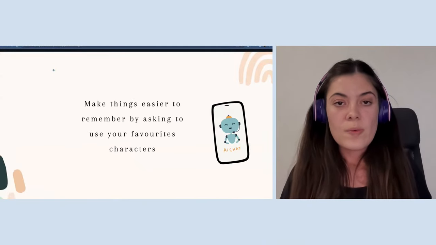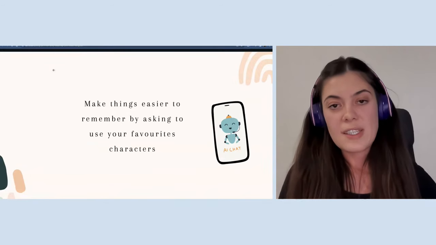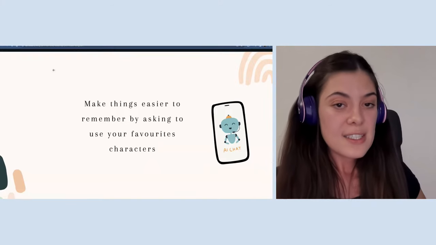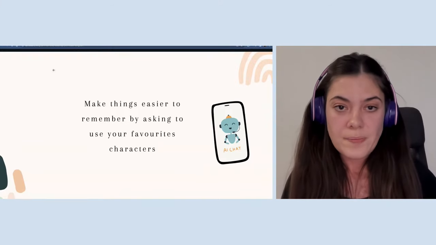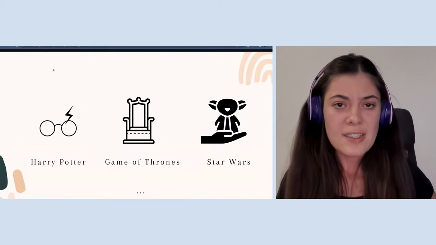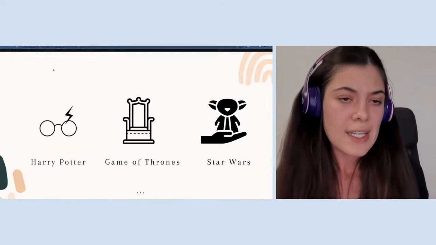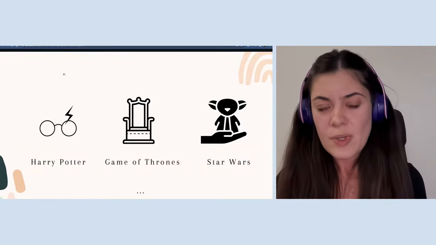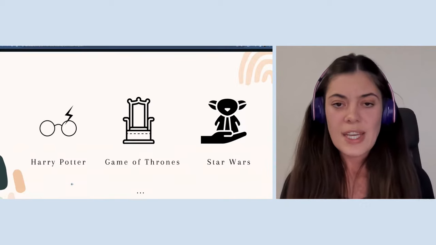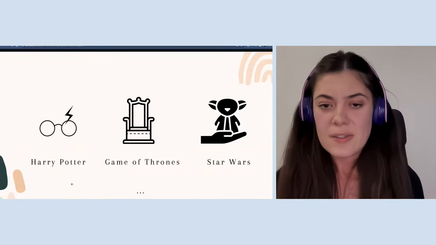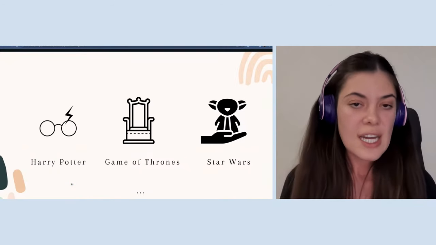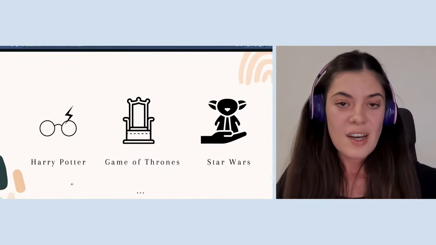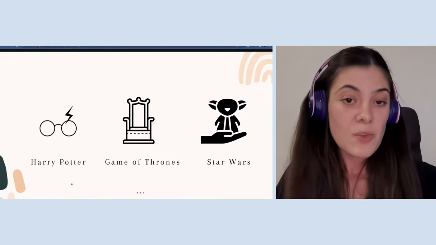Great. So now that we know how to make things a bit more fun, let's see how we can make things easier and easier to remember, because sometimes maybe you don't like Donald Trump and you like other characters, so you can use any other characters you like, characters from Harry Potter, Game of Thrones, Star Wars, you name it, just to make things a bit different and more interesting.